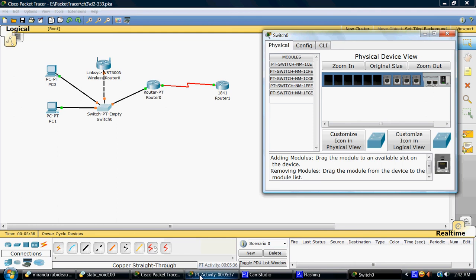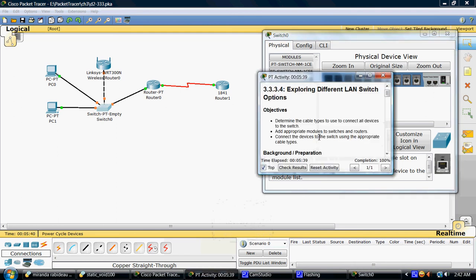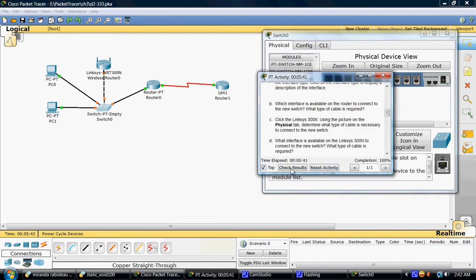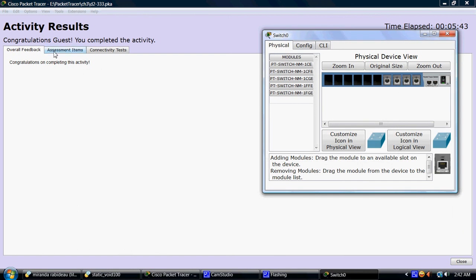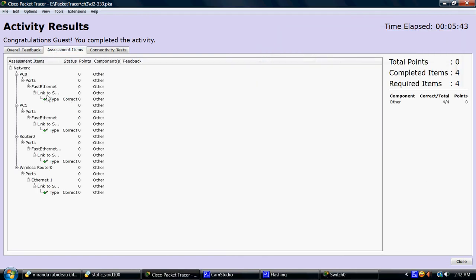If you did something wrong, it should have a red X and tell you generally what area you messed up on. So it's a really neat program to use. It allows you to set up virtual networks and access different things. Again, this was a video on exploring different local area network switch options, and I hope you enjoyed watching this video.